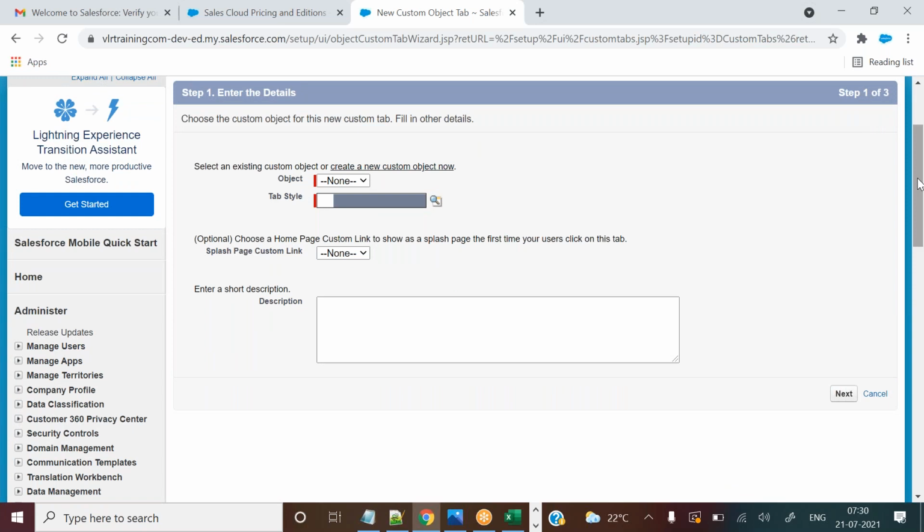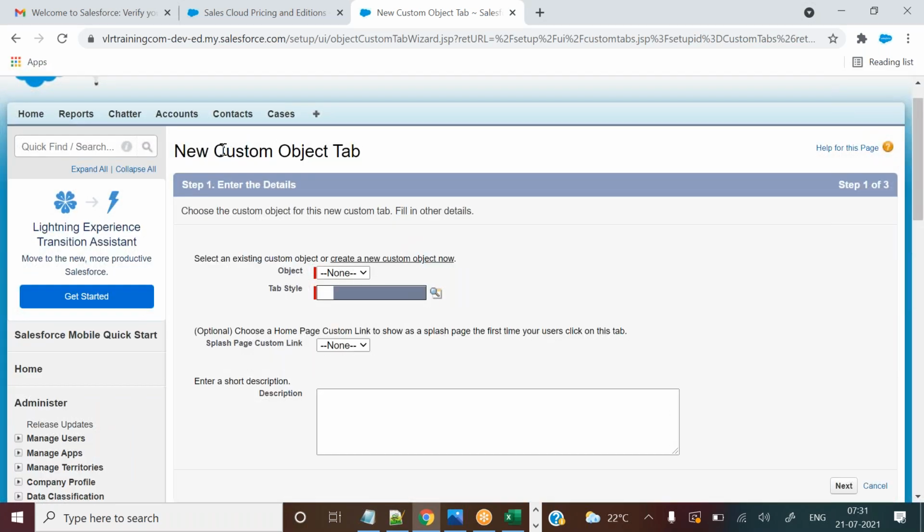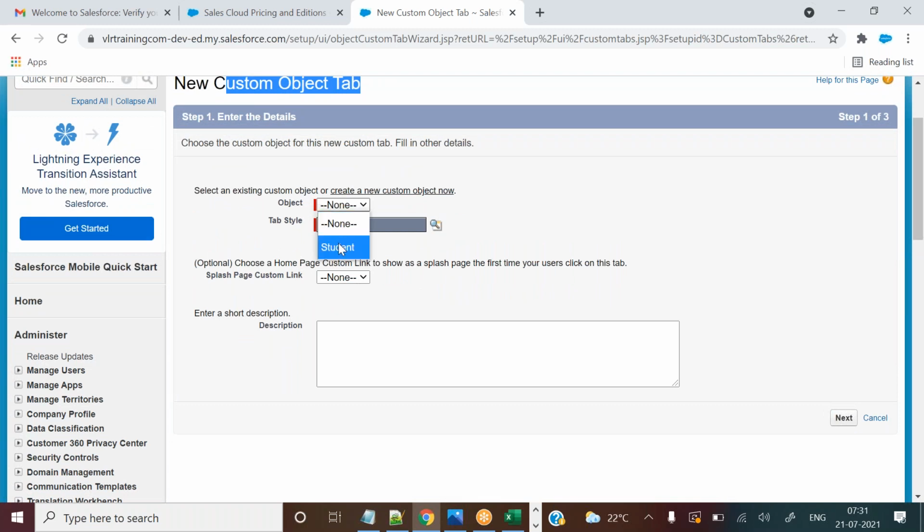Object. So now where are you? So I am in the custom object tab. Come down, and under object you can select only one object. This is a drop down. Going forward, we will see the original technical name, but right now you can call it a drop down.